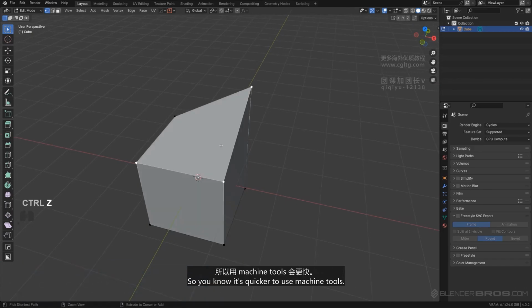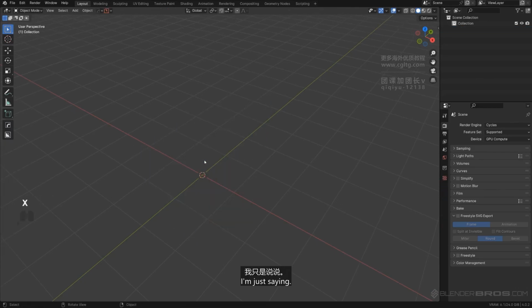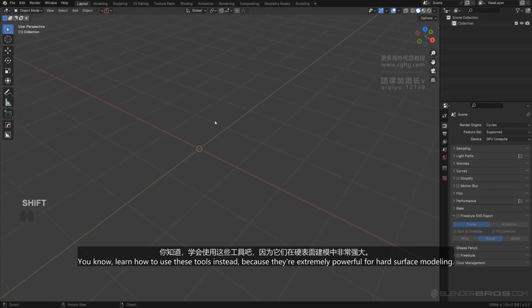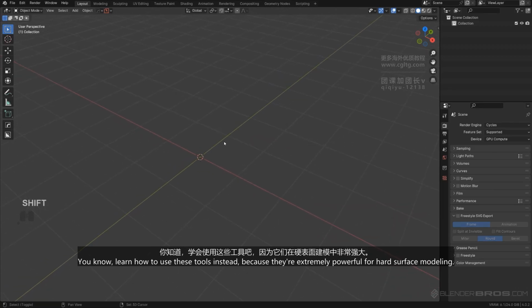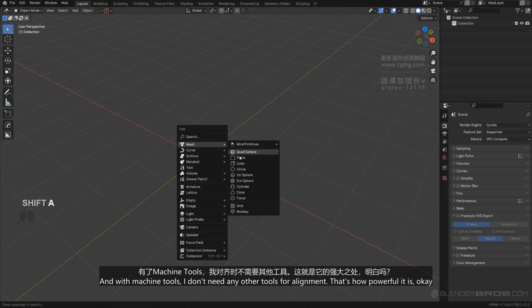So it's quicker to use machine tools, okay? I'm just saying, for alignment. So learn how to use these tools instead because they're extremely powerful for hard surface modeling. And with machine tools, I don't need any other tools for alignment. That's how powerful it is, okay?